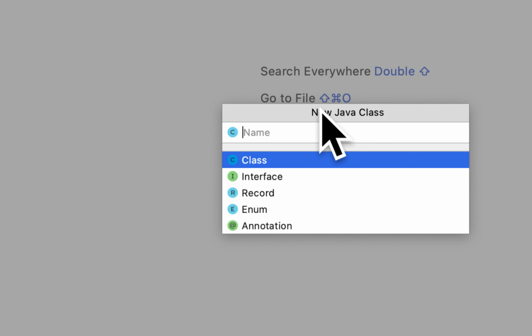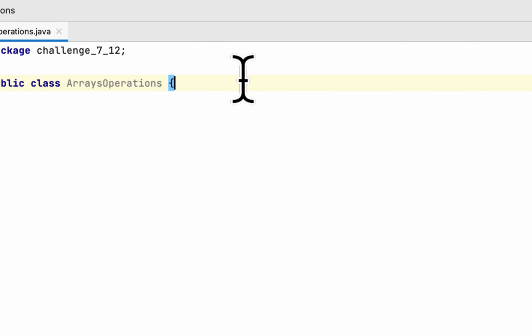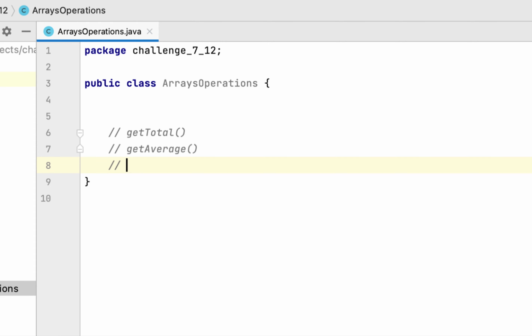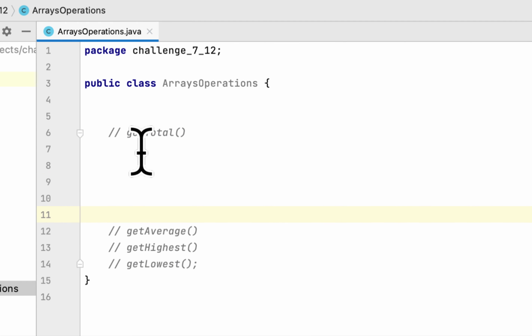So let's create a class called ArrayOperations class. They said we have to create four methods. The first one is getTotal. The second one is getAverage. The third one is getHighest value, and the last one is getLowest value. So we have to start with getTotal.